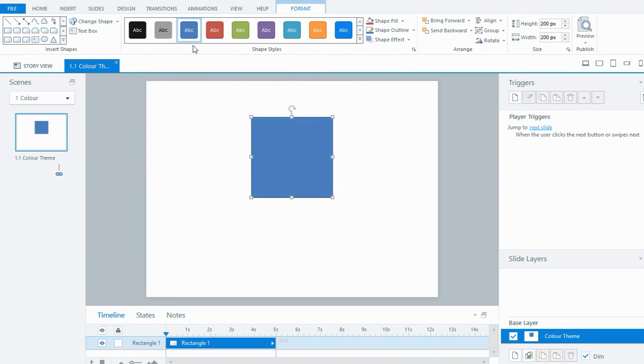And the blue shape that's been inserted is this one here. And if you hover over these colors, you can see this is called accent 1, 2, 3, and so on. The one at the end is a custom color, and then you have some color fill colors at the beginning.